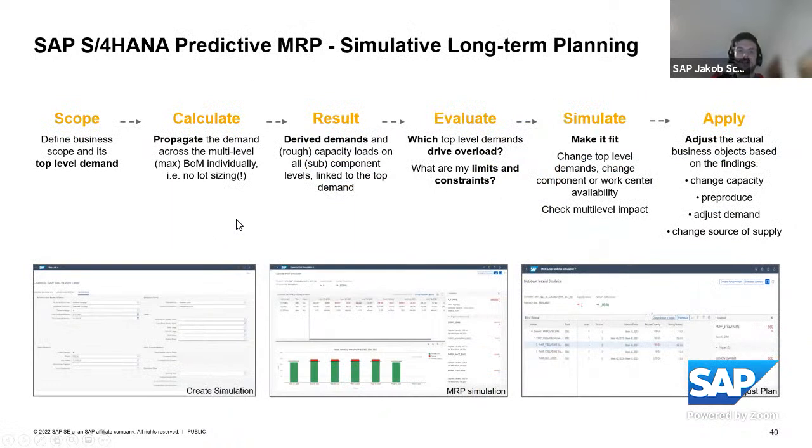Predictive MRP, as we also have a demo on that, I also keep very short here. The idea is that we start with a top-level demand, which we have potentially imported from an S&OP system like our SAP Integrated Business Planning. And now we want to optimize this initial demand plan with regards to the capacity constraints. So we do a simulative MRP run, which checks against the work centers and gives us first results. So you, for example, have so many capacity issues. And then we use the simulative capabilities of S/4HANA to resolve this. And in the end, if we have a feasible demand plan, we can apply it. More on that in a second in the demo.